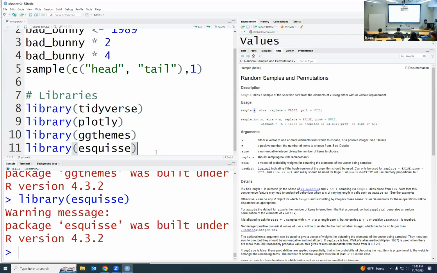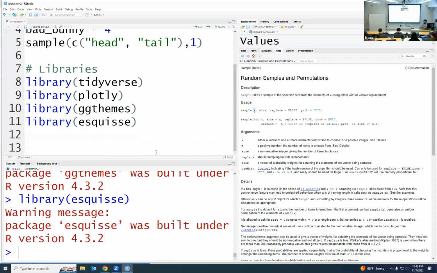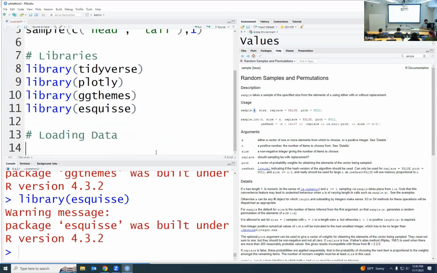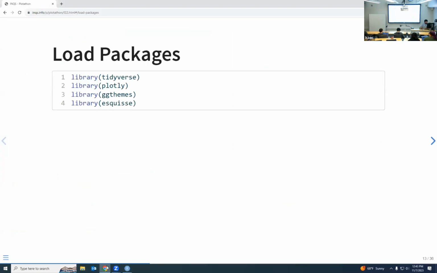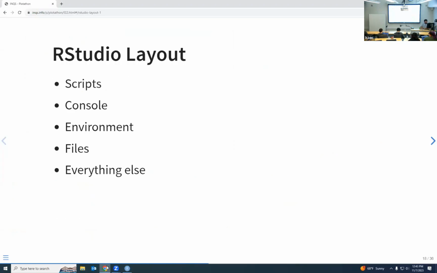Now, what is the next thing that you think we should put in our script? The data, right? You've got to load the data. So next I'm going to say loading data. I'm just going to add a few lines just so that it's always in the middle. So loading data. Now, what we're going to do is, let me get there.